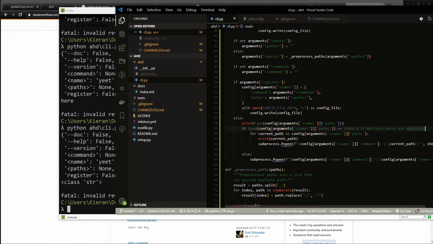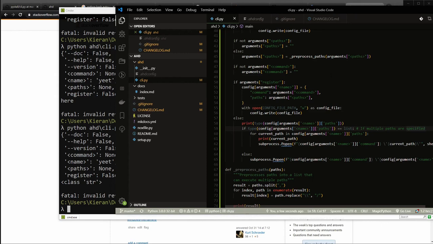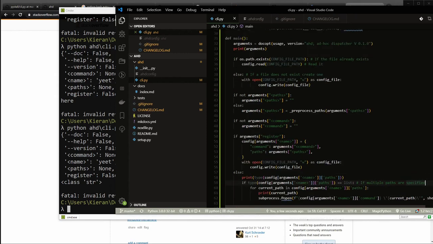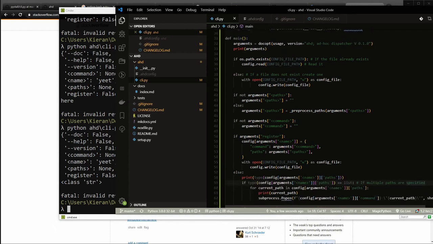if the type is equal to list, so when it's being pulled back, it should be returned as a list. Okay, so hold on. Let's just double check. So where's our logic? If it exists, read the config. Okay. If a config file doesn't exist, create one. Okay.